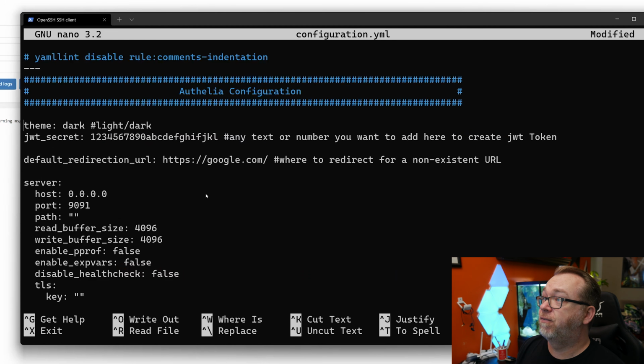And so basically, first things first, we're going to decide, do we want a light theme or dark theme for our little login prompt? You can decide that right there. Your secret, this is just an encryption secret, so be sure to change this with a relevant JWT token. Just a string of characters, doesn't really matter what it is.